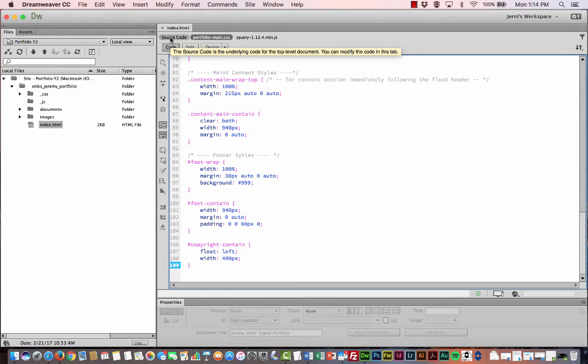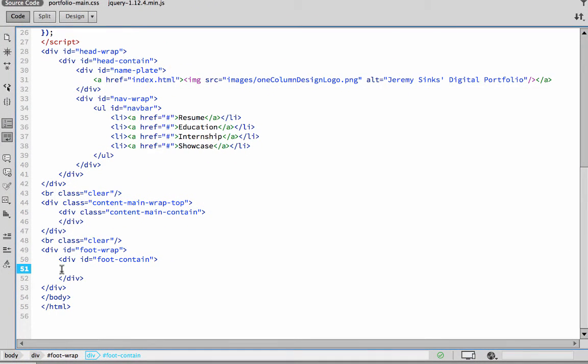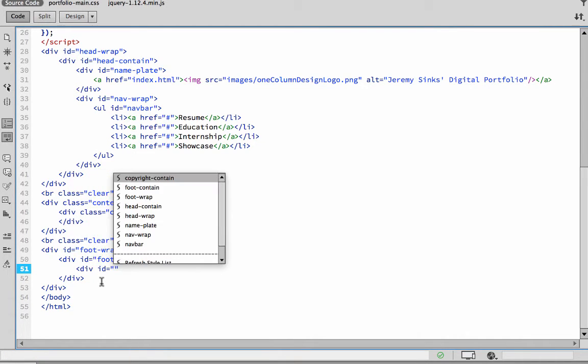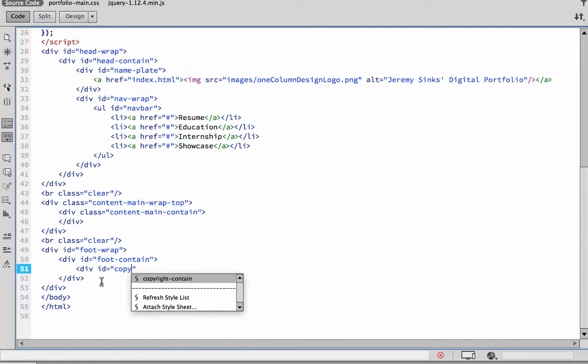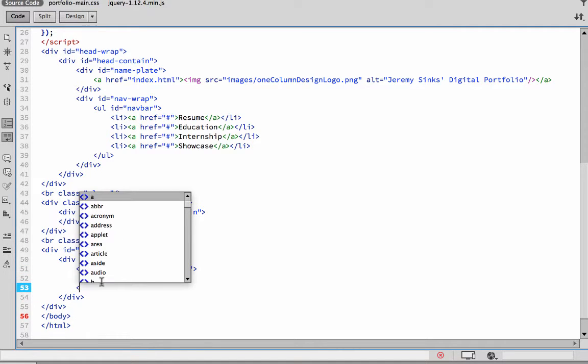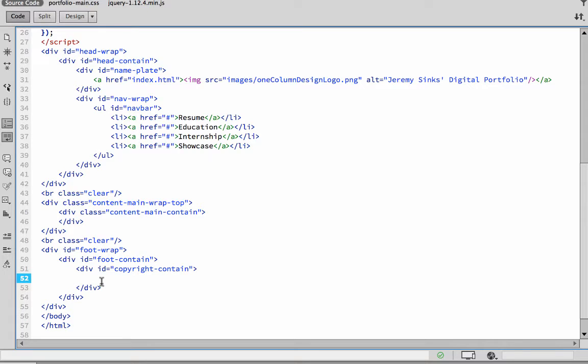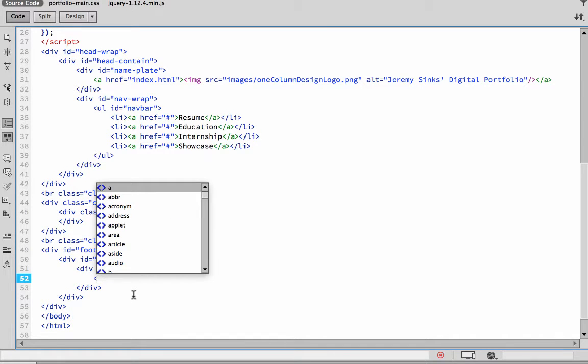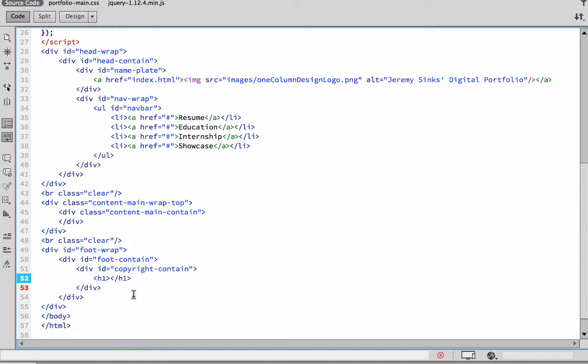So I'm going to click over to my source code here, and my cursor is still in line 51 in between the foot ID contain. I'm going to tab in and then type in div ID copyright contain, and then right caret, hit the enter return key a couple times, left caret / and then I'm going to tab. So now I have my 3 nested div containers in there, and on line 52 I'm going to tab in, and I'm going to type in left caret H1 and then left caret / to close that out. And this is going to be our copyright piece.